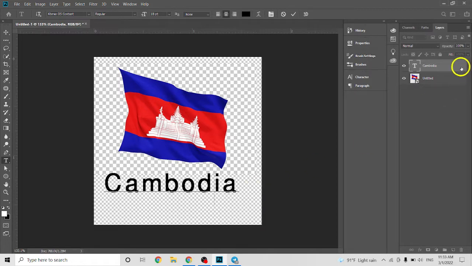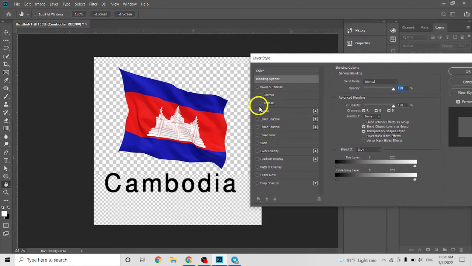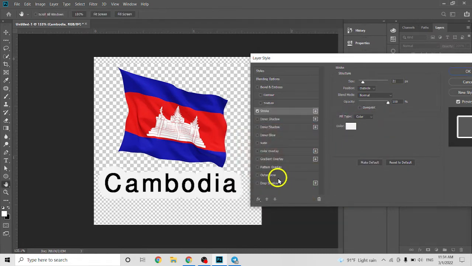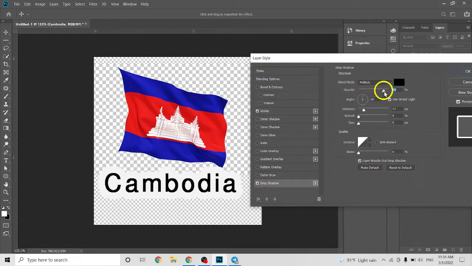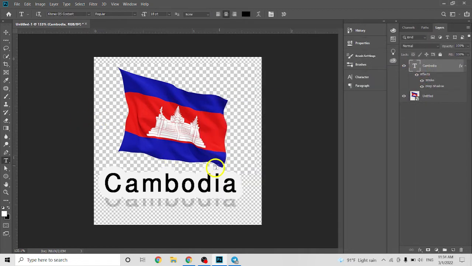Here. Click on it. I want to be stroke with stroke here, and I want it to be white. Click on stroke, white, and shadow, opacity, distance like this. Okay, okay, and save this.